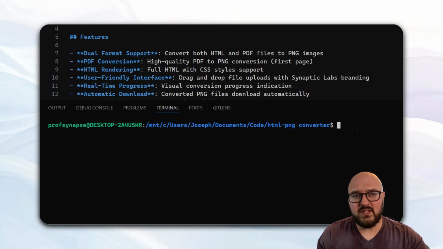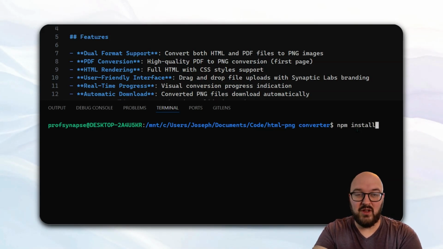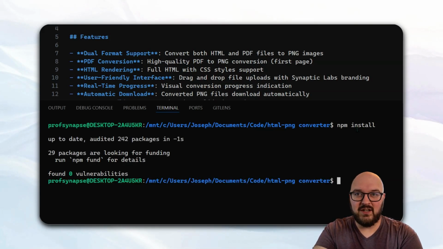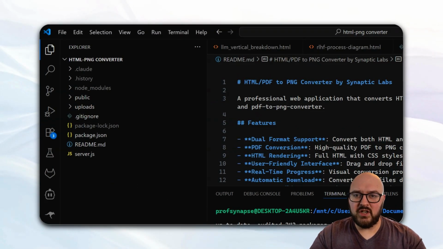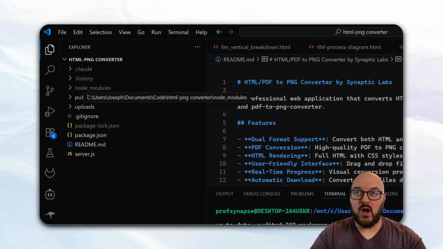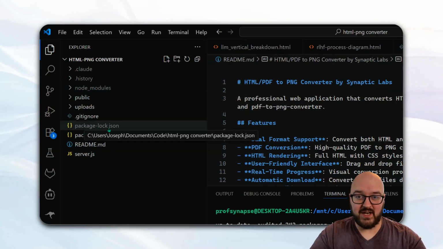The first thing you need to do is type the command npm i, or install if you want to do the long way. And we're just going to hit enter. Look at you. You're a hacker now. So what this has done is it's downloaded all the packages that we need to actually run the software. Once you've downloaded all the packages, you're going to know it worked if you see this node_modules folder up here, as well as this package-lock.json.